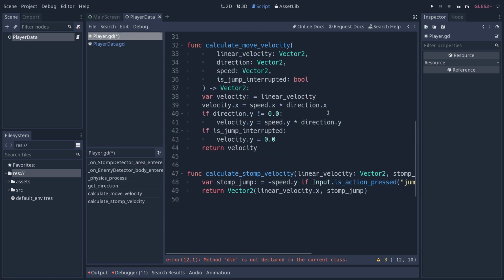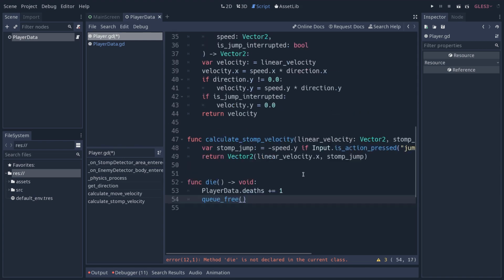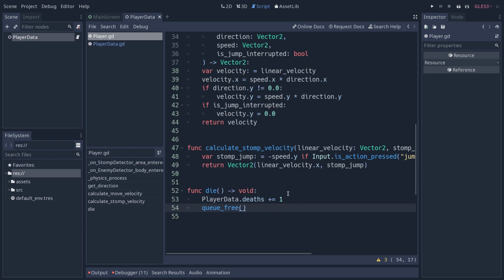So you can write that here. It's going to give you an error, and go to the bottom of the script where you will create a new function called die. It's not going to return any information, and we're going to increase the number of defs. So player data.defs plus equals 1, and we're going to queue free the player. And with that, it should clear the error, and we have the player def coded. We don't have much more to do. We will automatically later on show the user interface when the player data singleton or autoload emits that player died signal.